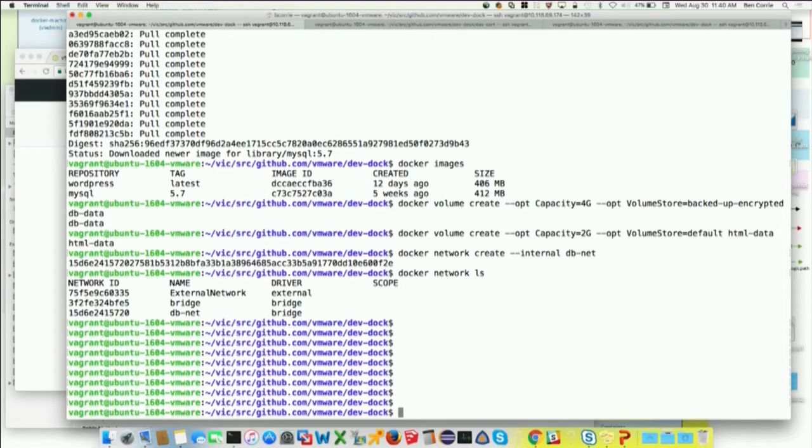It's not strongly isolated. We do have the ability to do that with NSX, but in this particular case I'm not using NSX, so it's using IPAM segregation. So any container that I deploy into that network I've created, I can reference by name, and that's quite a convenient thing to be able to do.